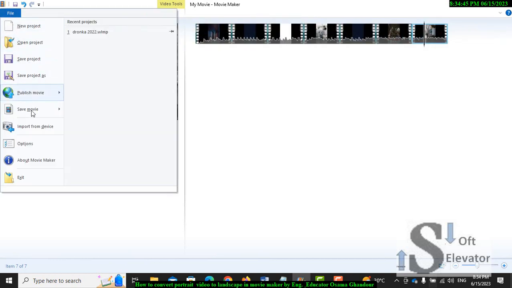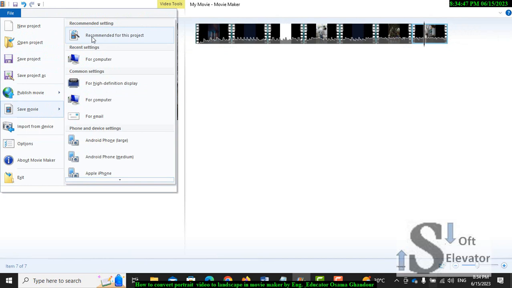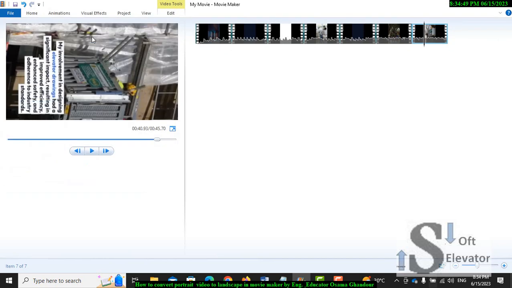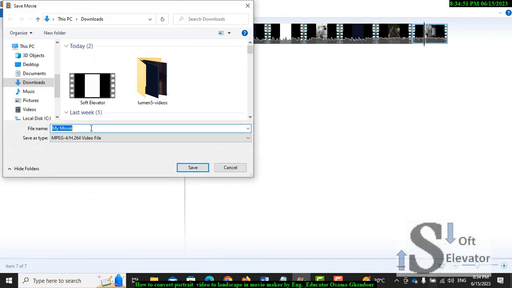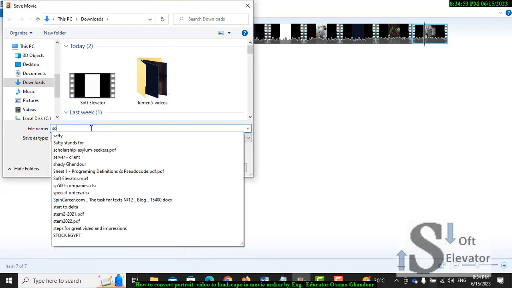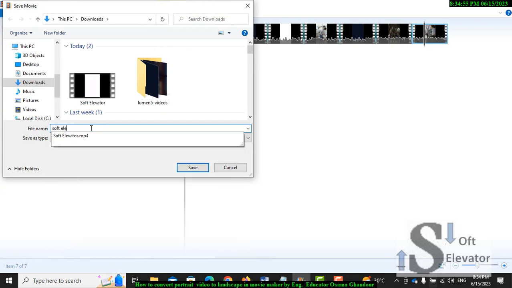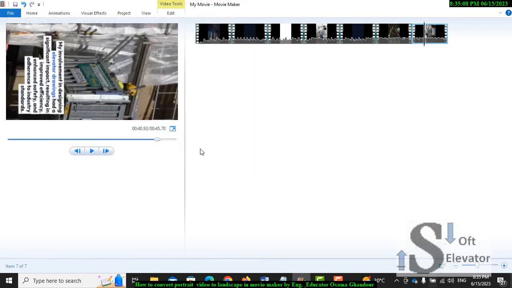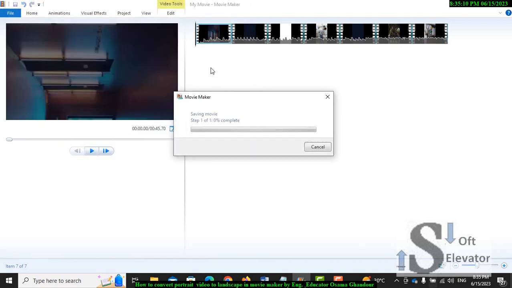We finished it now, so we will save it as recommended a video, and we will select name, soft elevator, landscape, okay, and save. Now it will be saved in the landscape. We can check it now.